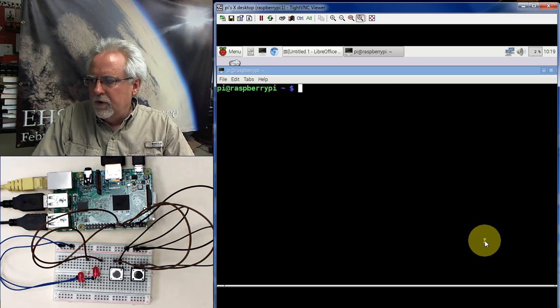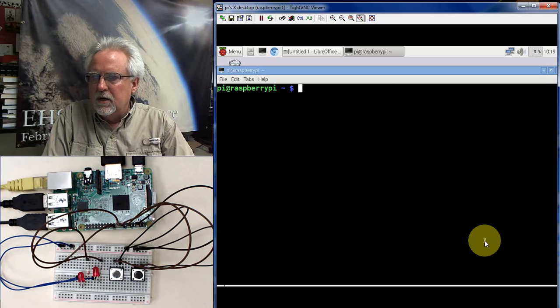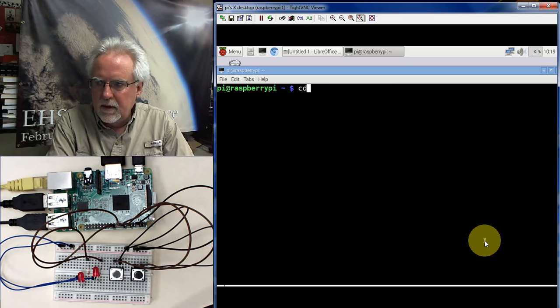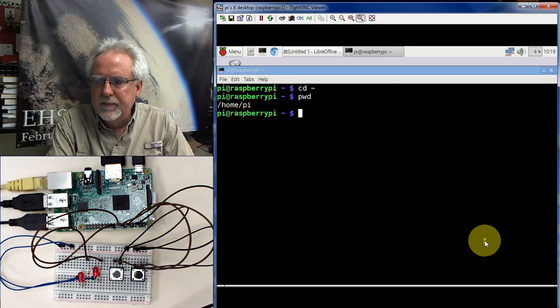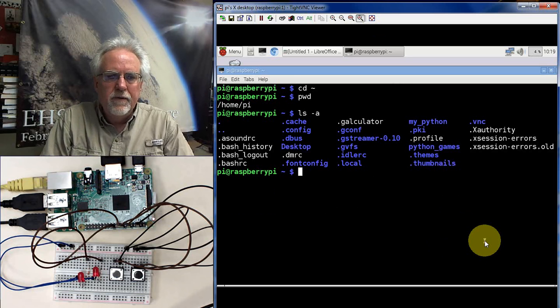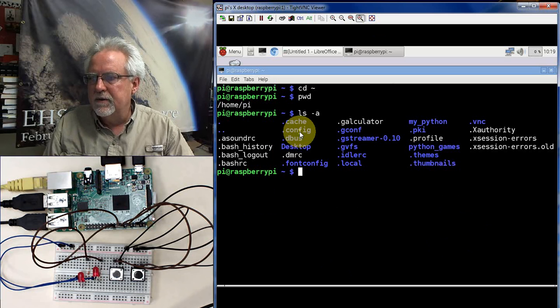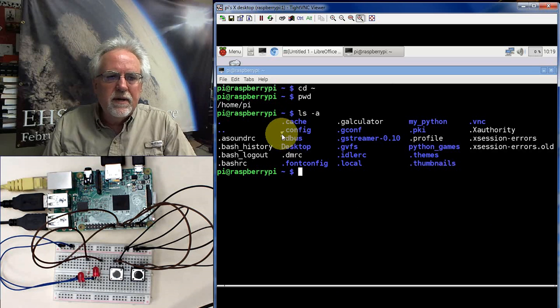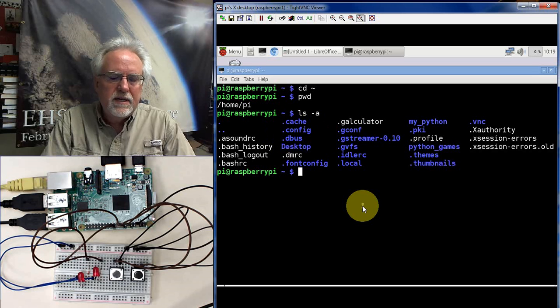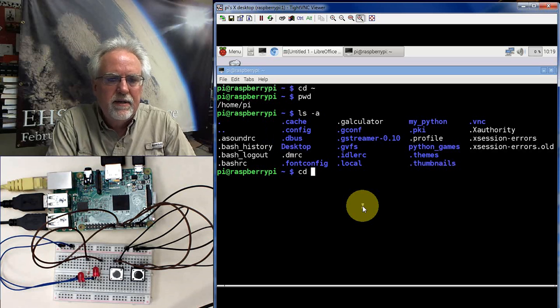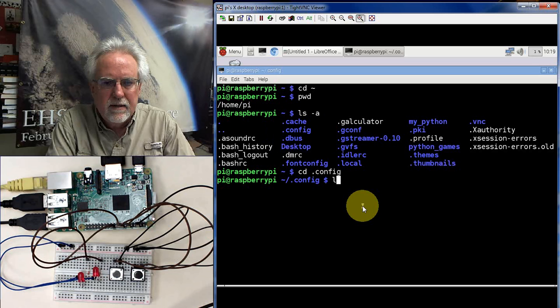The first thing that you are going to want to do is go to your home directory, and you can do that with cd squiggle. Where am I? I am in /home/pi. Now if I do an ls -a, the minus a shows you all the files and folders you didn't know were there. You can see that there is a hidden folder called .config. So I want to change down into .config. Okay, now I'm in .config. Let's see what's in there.